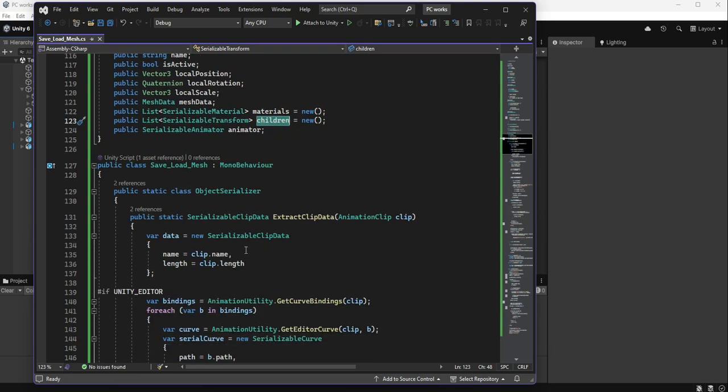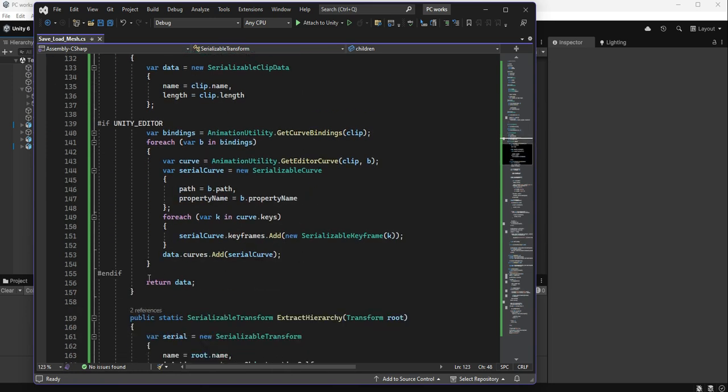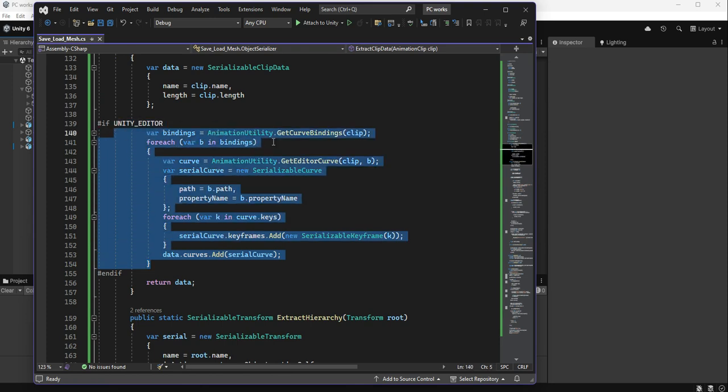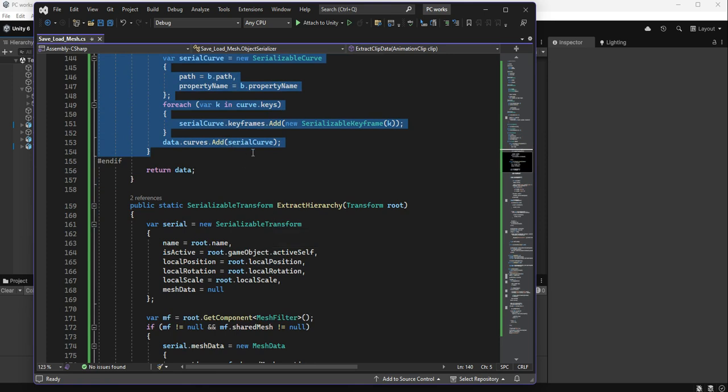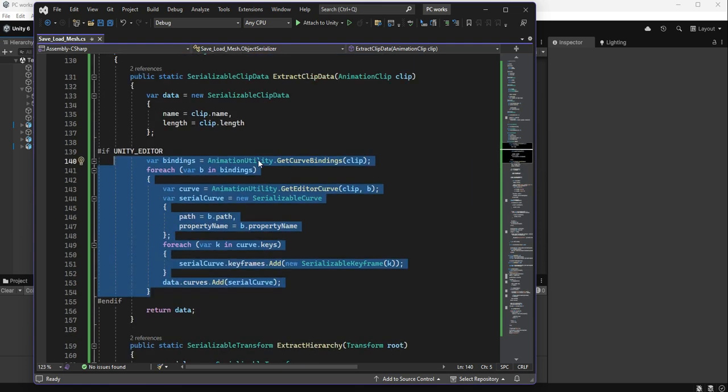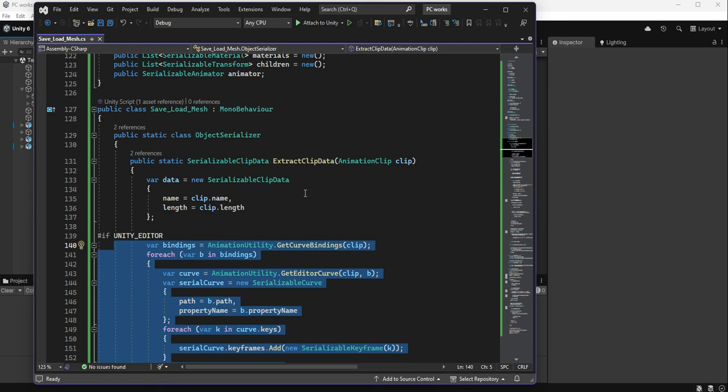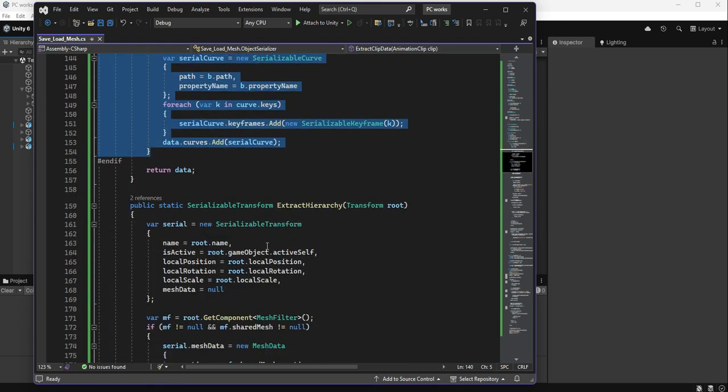Here, this is the code of the extract clip data. It is related to the animation itself, and this part of the code will be usable whenever you are in the editor. It doesn't work when you are out of the editor because it's not important. You don't want to do it in runtime. Loading the object, yeah, it can be in a mobile, in a PC, in anywhere, but saving it has to be done by the editor itself.